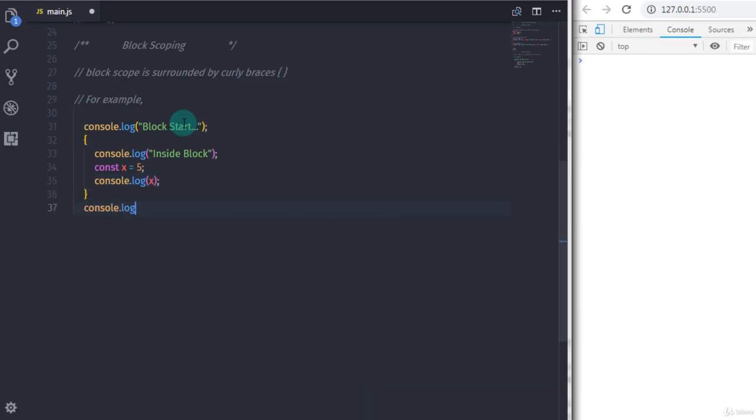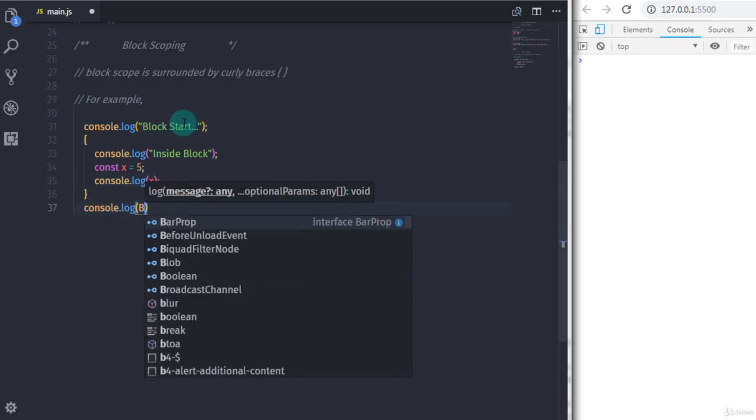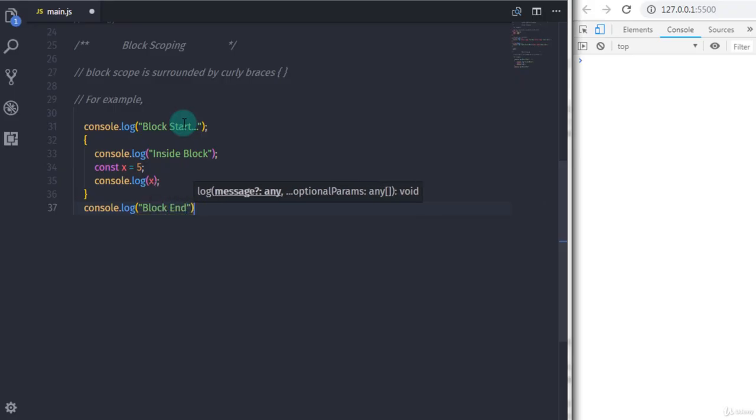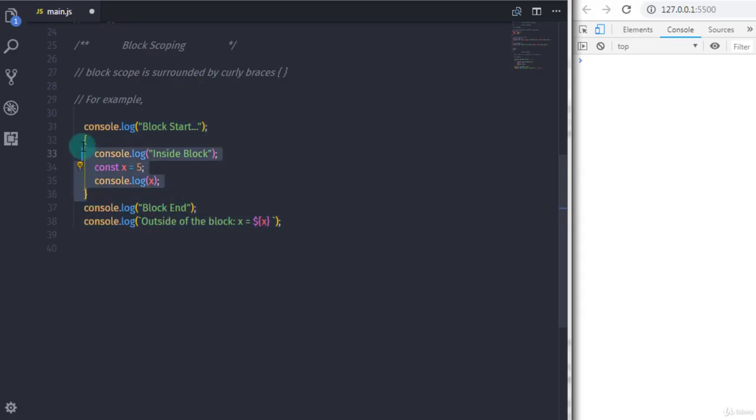Just after the block, when the block ends, I will say console.log and print the message block end. And after that I will access the x variable and say console.log outside of the block x is equal to, and print the x value here. So here you have a standalone block. Usually a block is a part of control flow statements such as if and for loop, but it is valid syntax to have a block of its own.